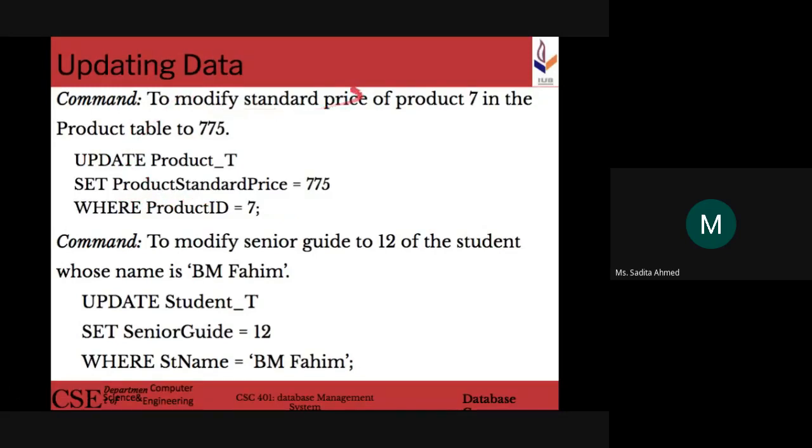Here, we want to change the standard price of a certain product to 775, this value. What is it that we want to change? We want to change the standard price. To what? To 775. For who? For product 7. And all of these exist where? In the product table. So we are updating the product table basically.